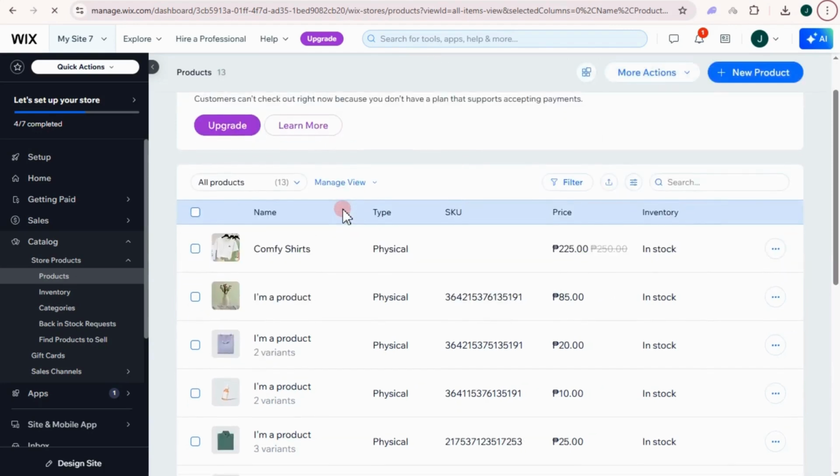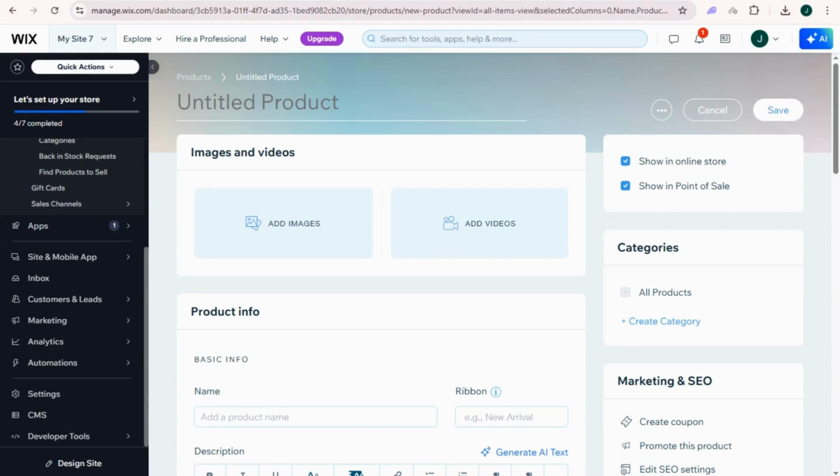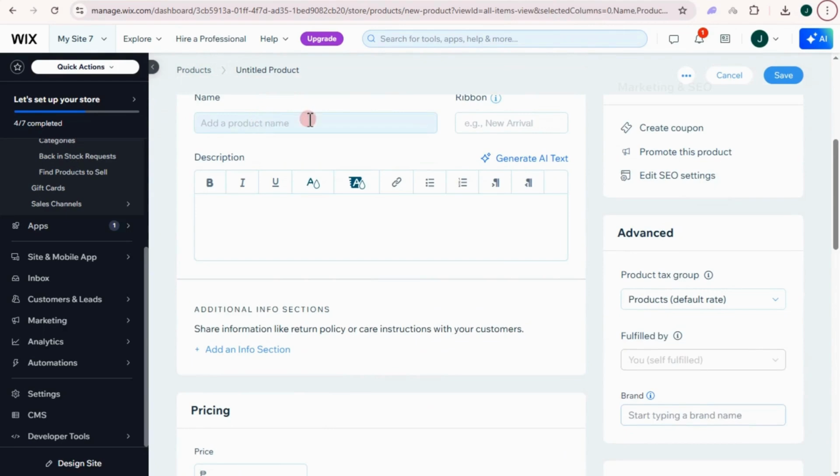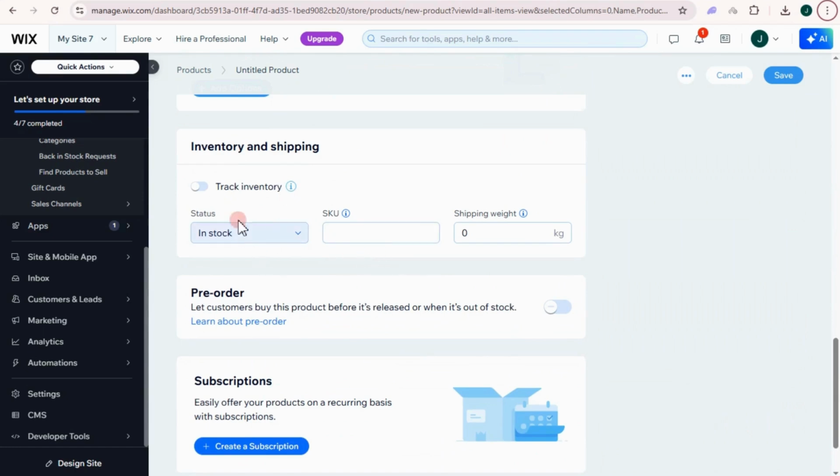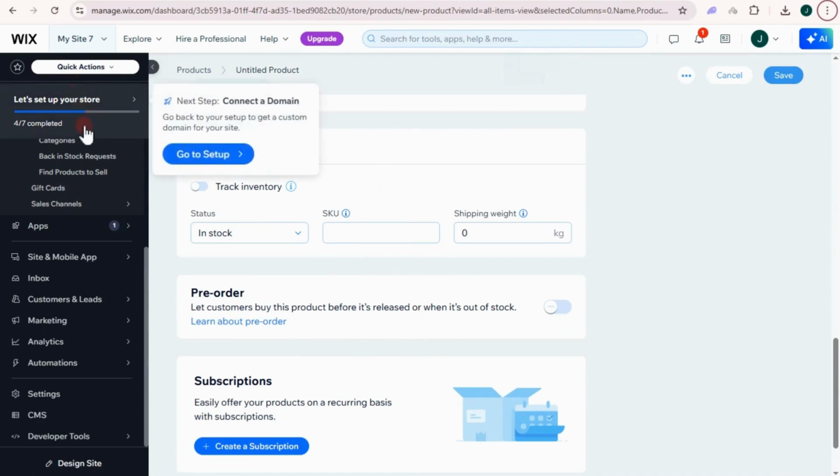Now, this is what it looks like. And what you're going to do here, since you have your Wix store, is add a new product. So as you can see, if you tap this new product right here, you can add information about your product. It's either physical or digital. So let's just say physical right here. You can add product information, you can add product description. You can also edit the format, inventory and shipping, pre-order, subscriptions. And of course, don't forget to tap save before you exit.